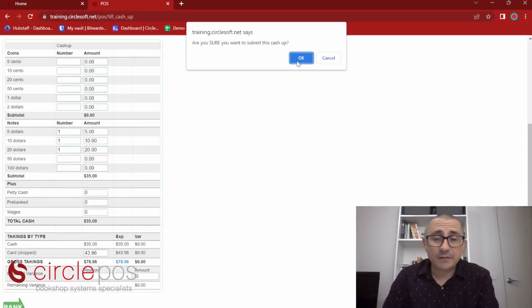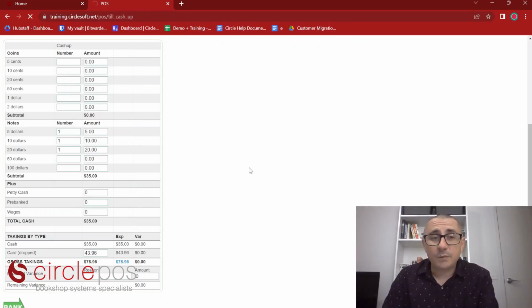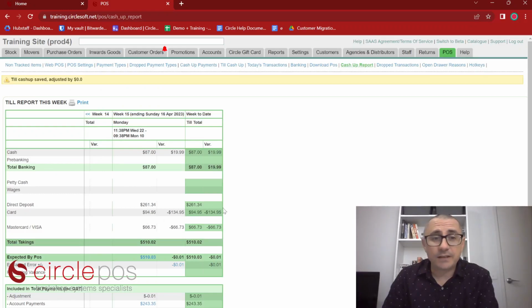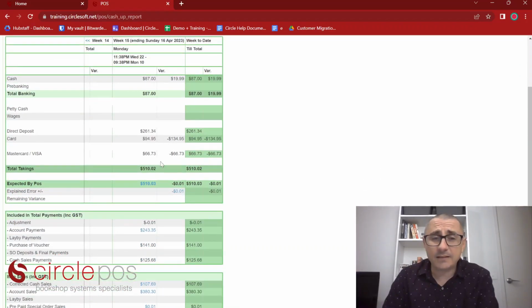So you'll be asked to confirm this, and as soon as you have confirmed it, it will simply lodge this into what we refer to as our cash up report, and we can see all of our takings. We can see if there was any variance, anything that we need to investigate, but we're able to see what we took during this time period.